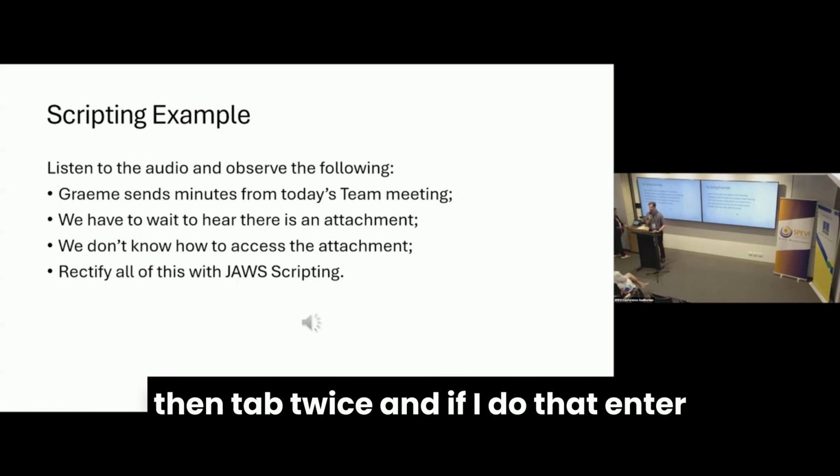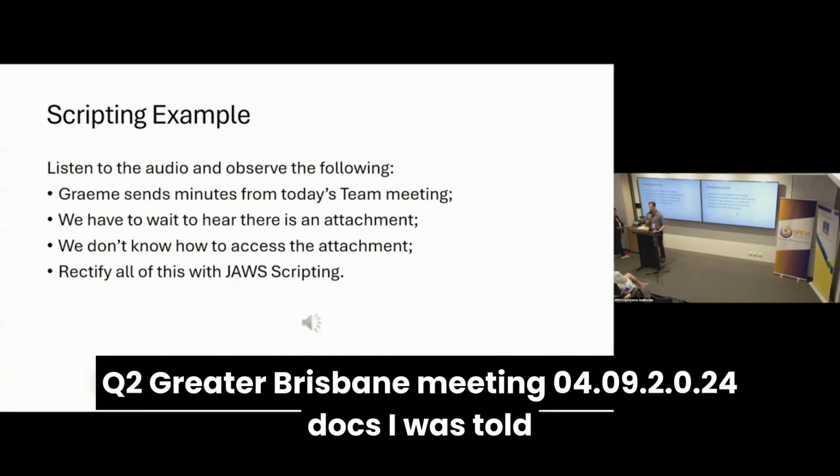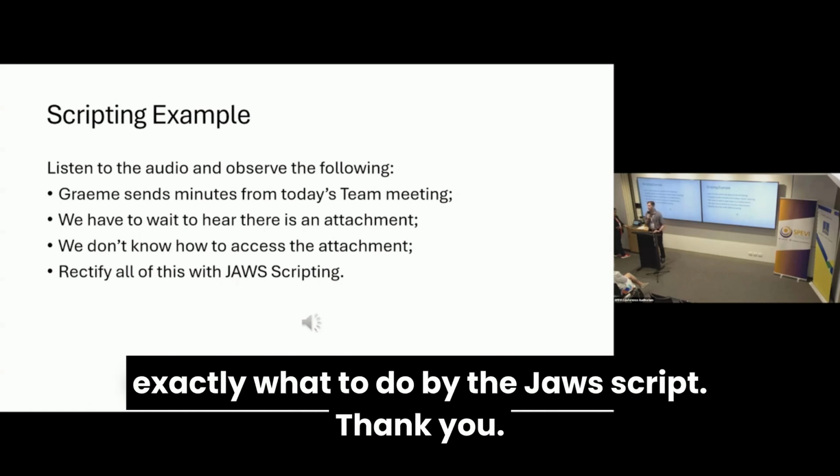And if I do that, Enter, toggle button. Reply button. File attachment: minutes for Q2 Greater Brisbane meeting 04.09.2024.docx. I was told exactly what to do by the JAWS script.